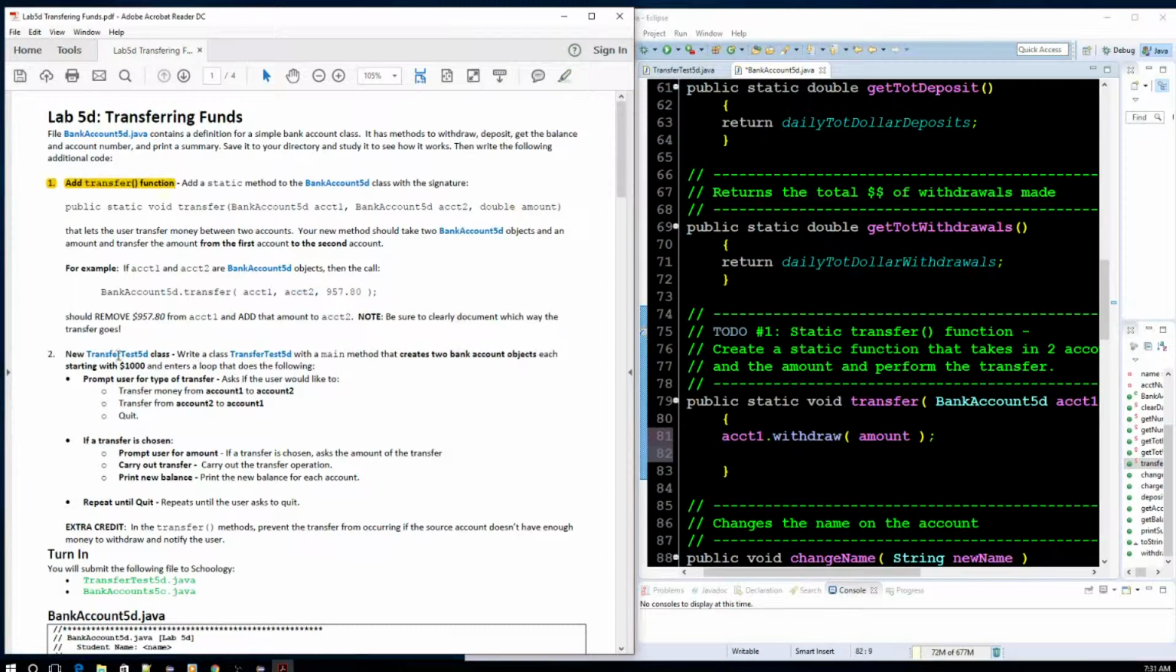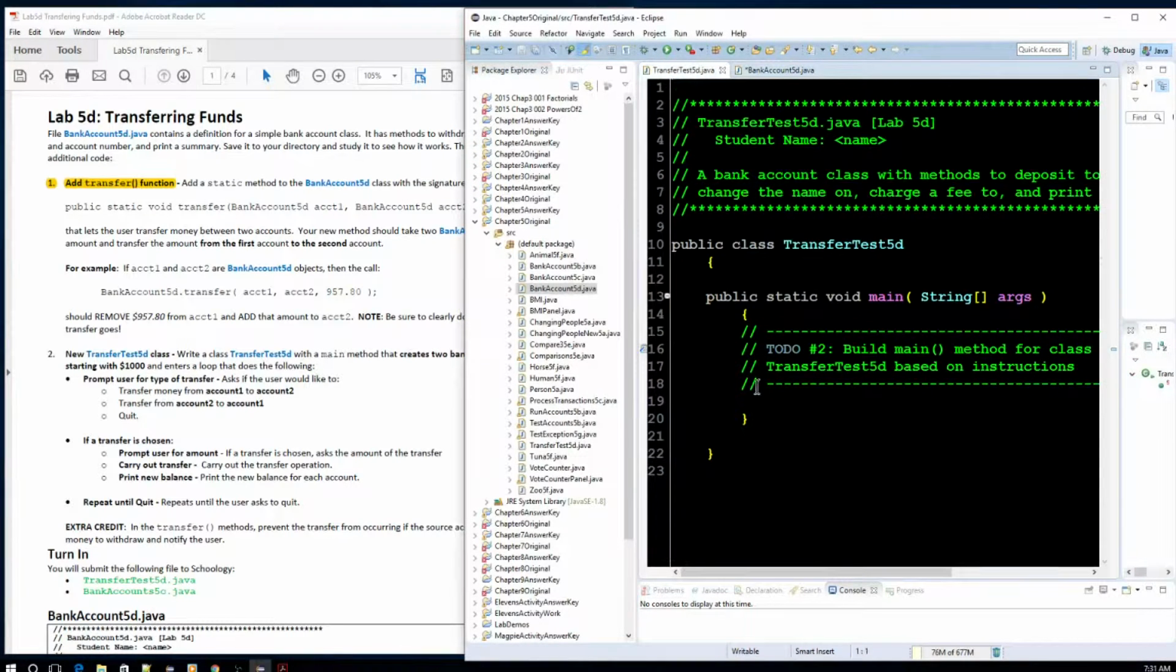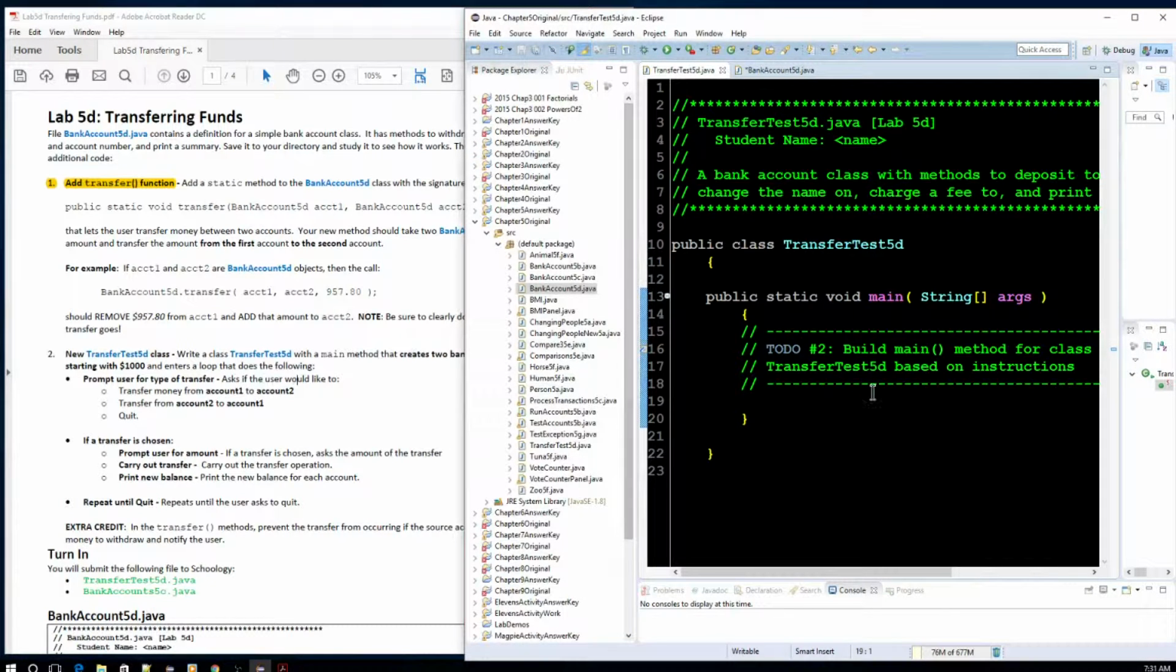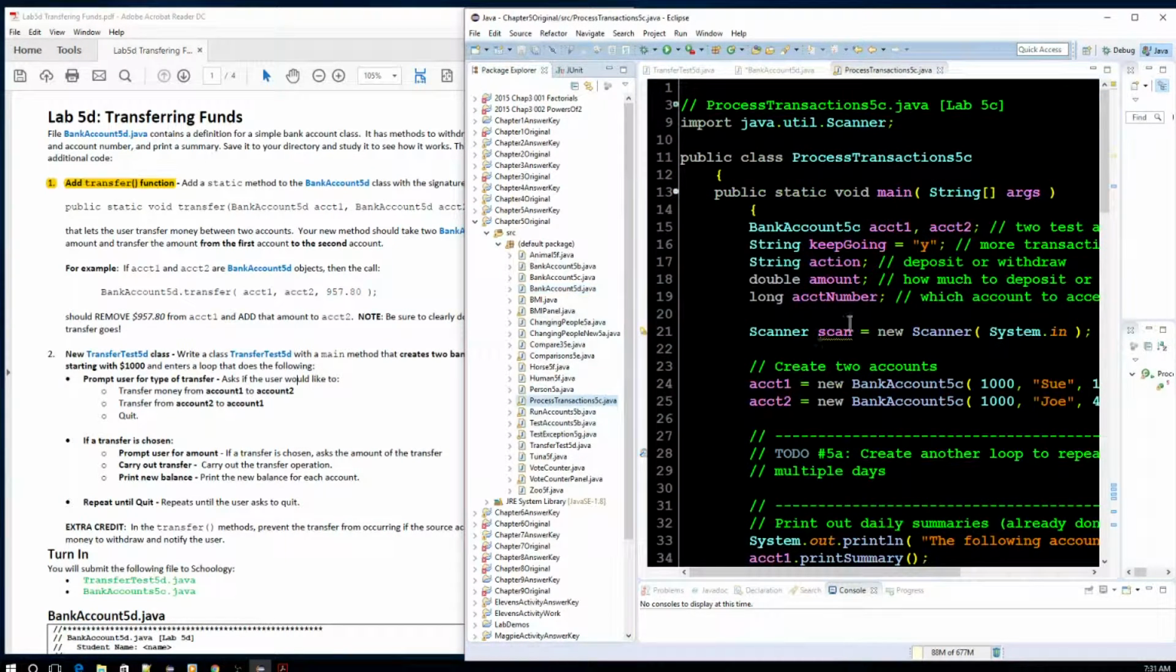All right. Second step is once we've done that, we've transferred it from one account to another account, we're going to go to the runner account here, and we're going to fill these gaps in. So we're going to create two bank account objects, and we're going to loop asking to transfer money. So let's take a look back at the loops that we've written for test account, process account transactions 5C. We're probably going to want to do some copy pasting here.